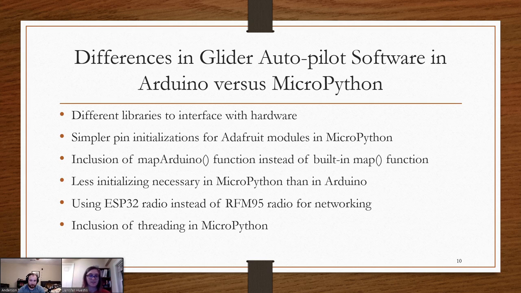Then there's less initializing necessary in MicroPython than in Arduino. This is another thing that is handled a lot inside of the libraries that we include in MicroPython versus Arduino, where we had to initialize every bit of information that we needed to get the modules running inside of the void setup function. We're also using the ESP32 radio instead of the RFM95 radio for networking. The ESP32 radio is for the Wi-Fi modules, and then the RFM95 radio was with the LoRa radios.